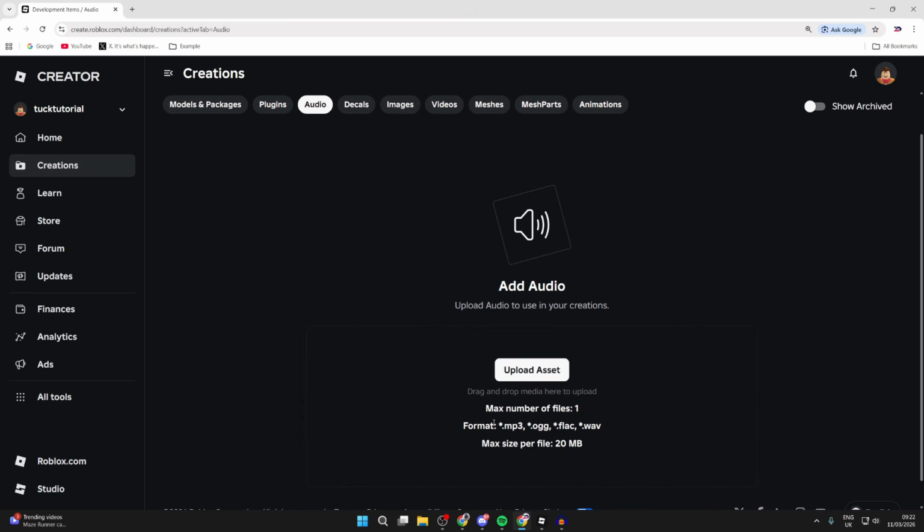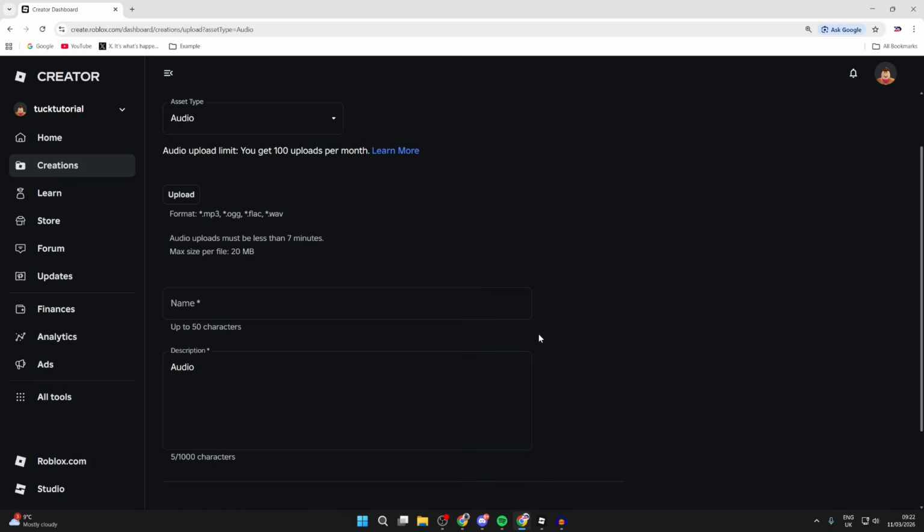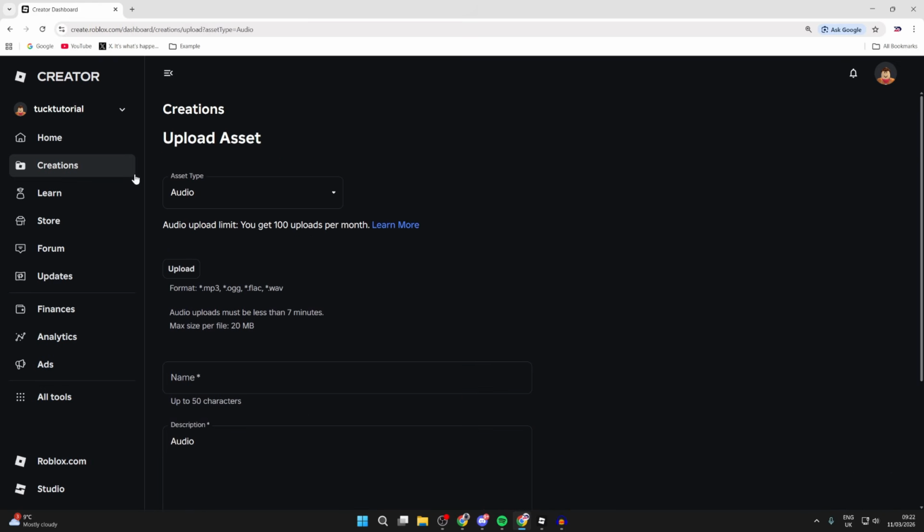So here you can see the requirements. It needs to be in the format MP3, OGG, FLAC, or WAV, and the max size is 20 megabytes. So what we can then do here is press upload asset. And then we're taken to this page here. Make sure it's set to audio at the top. Then we can press upload.